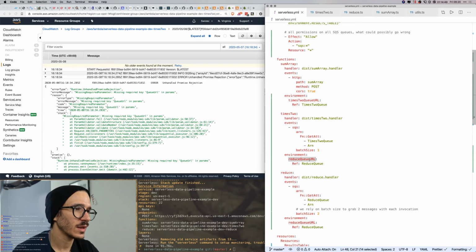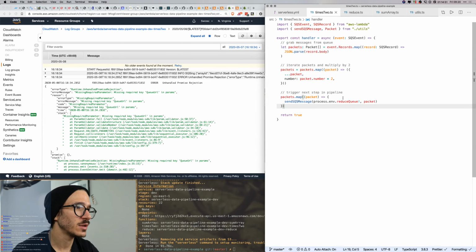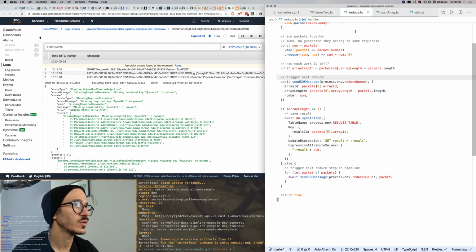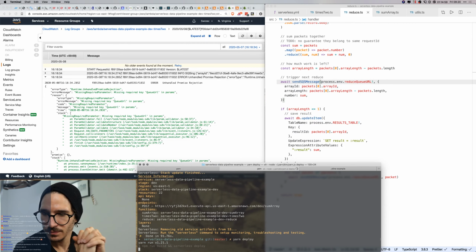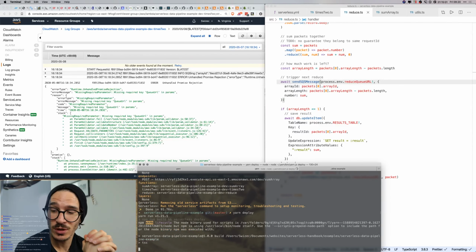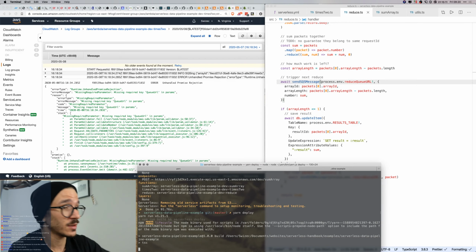Times 2. Oh, god damn it. I named it differently. Reduce queue URL, and here we also have reduce queue URL. Cool, try again. And now hopefully it's gonna work and I can get to my actual work. I also don't think this chapter is gonna be ready today because I still have to write it. But at least we're getting the example ready, right?